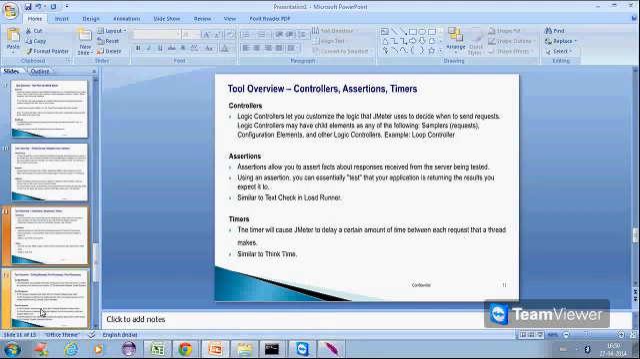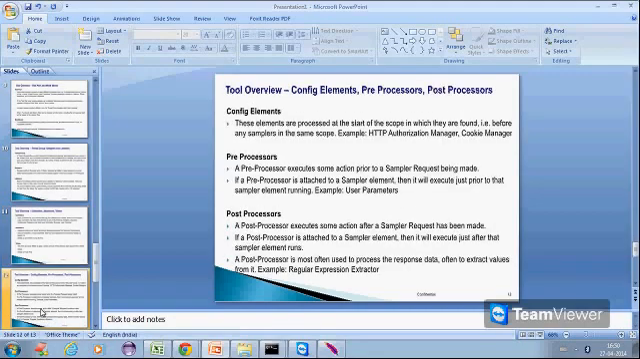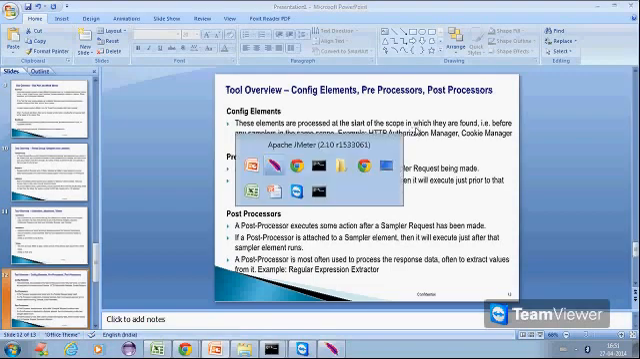Now we have three more tools, that is config elements, preprocessors, post-processors. In config element, what is config element? You can see here, config elements are processed at the start of the scope in which they are found, before any sampler, before anything.